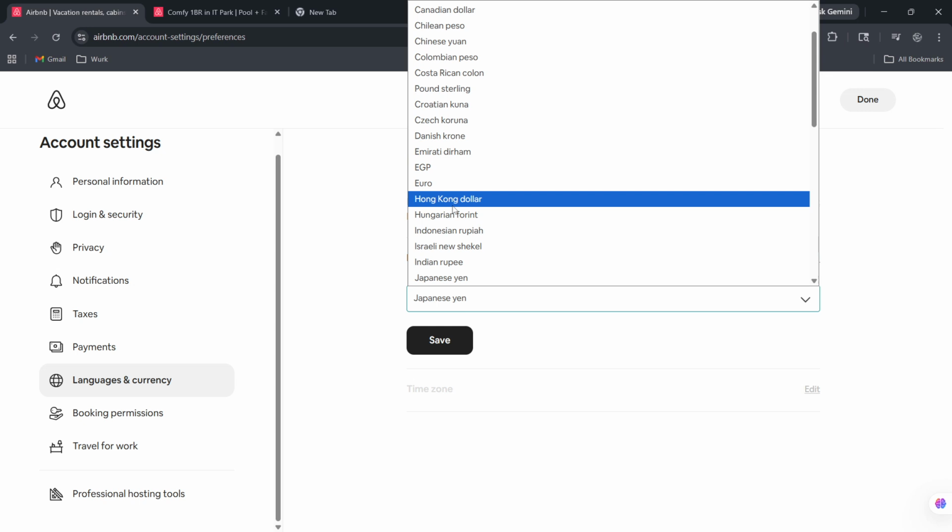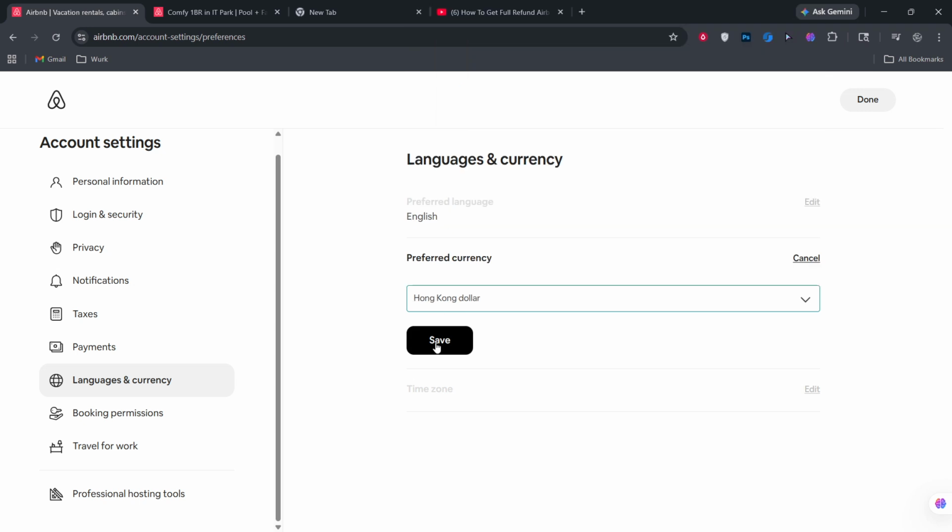A few helpful notes as you finish up. Changing the currency only affects how prices are displayed in the app. It doesn't change the language unless you adjust that separately in the same language and currency area. The currency setting is especially useful when you're planning trips in different countries and want a consistent view of costs.